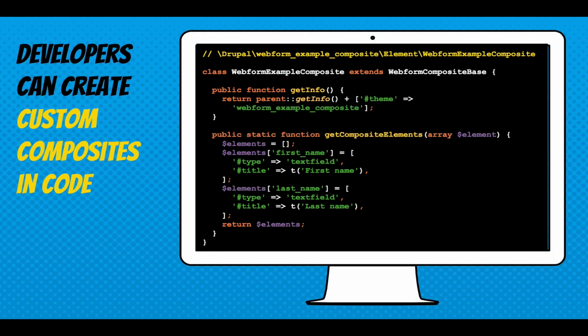Let's move on. If you want even more functionality, developers can create custom composites in code. There is a Webform Example Composite module. This is the Webform Example Composite element, and it shows you that you would need a template. And basically, in code, you're saying what the elements are. And in this case, I'm just doing first and last name that are text fields.